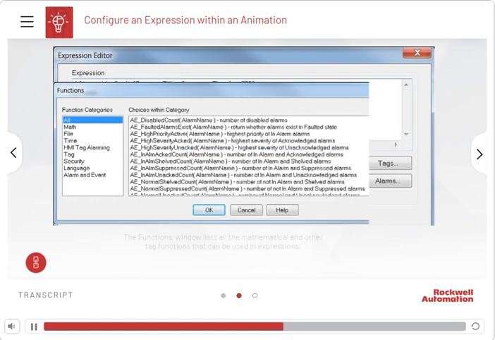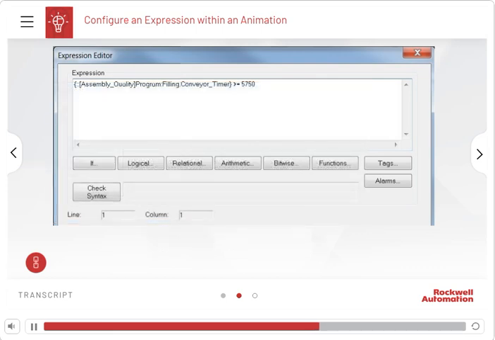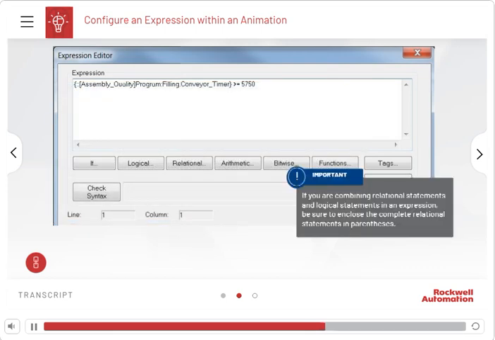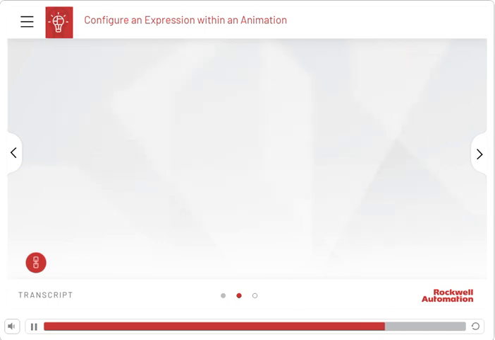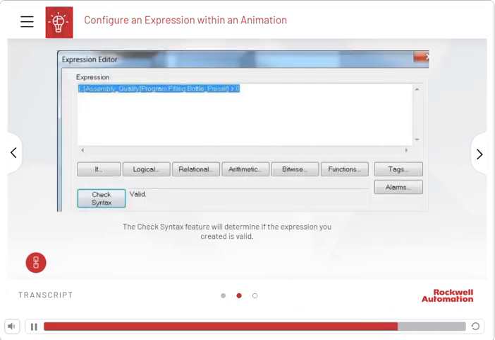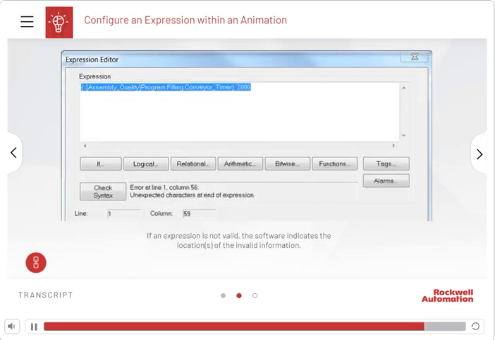The Functions window lists all the mathematical and other tag functions that can be used in expressions. Important: if you are combining relational statements and logical statements in an expression, be sure to enclose the complete relational statements in parentheses. The check syntax feature will determine if the expression you created is valid. If an expression is not valid, the software indicates the location or locations of the invalid information.